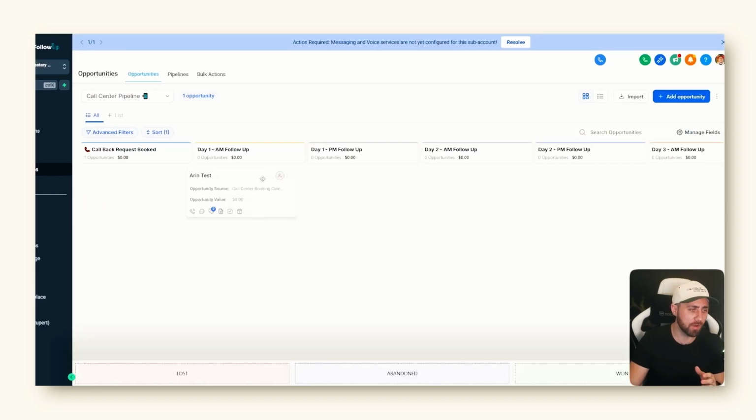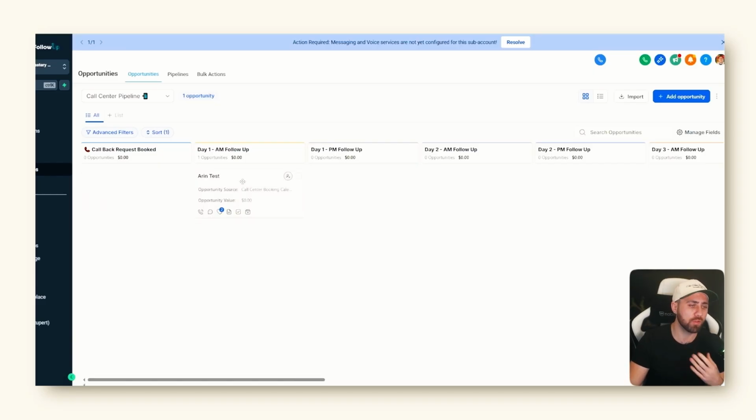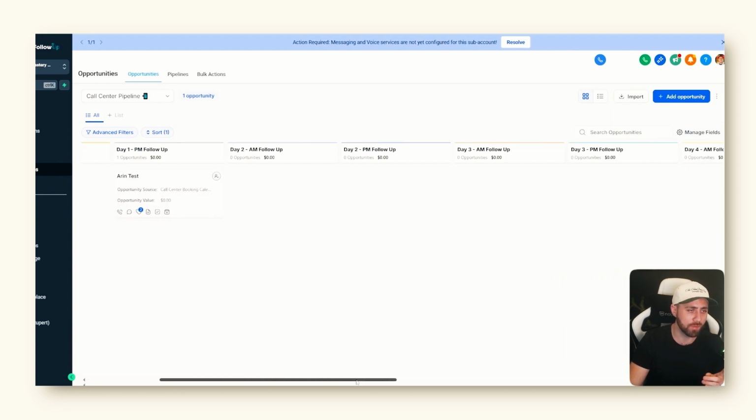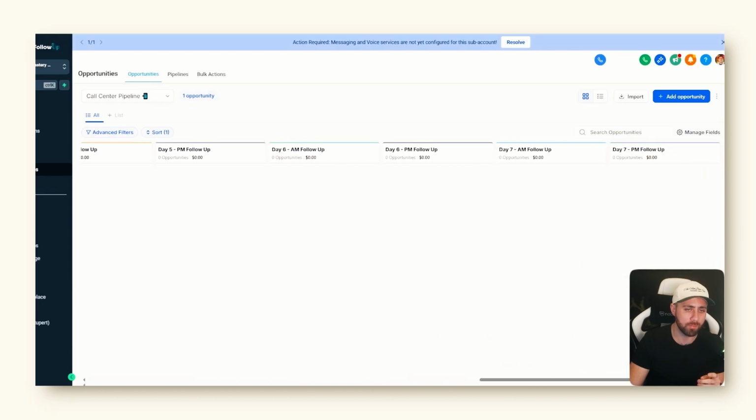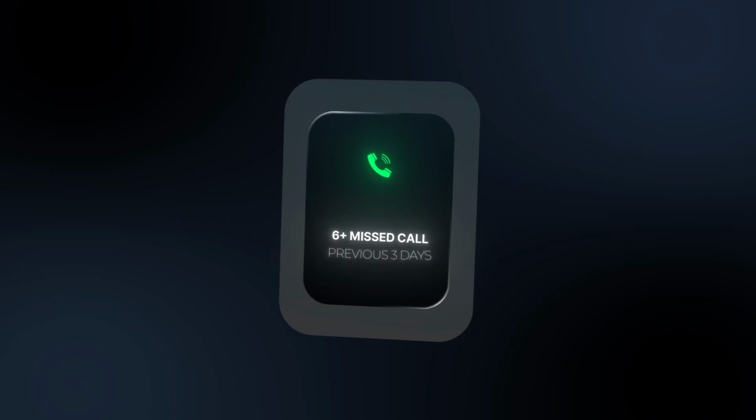So when the lead is first generated, they go to this day 1 AM follow-up. Obviously you double dial them, you try and call them, whatever it is. They then automatically move to day 1 PM. And as I go through this whole system, you'll see we've got day 2 AM, day 2 PM, day 3 AM, day 3 PM, and the whole system all the way up to day 7 PM follow-up at the very end. So again, you can customize this as much as you want. If you want to phone multiple times within 3 days, or you want to phone for 15 days or 30 days or whatever it is, you can customize all of this.